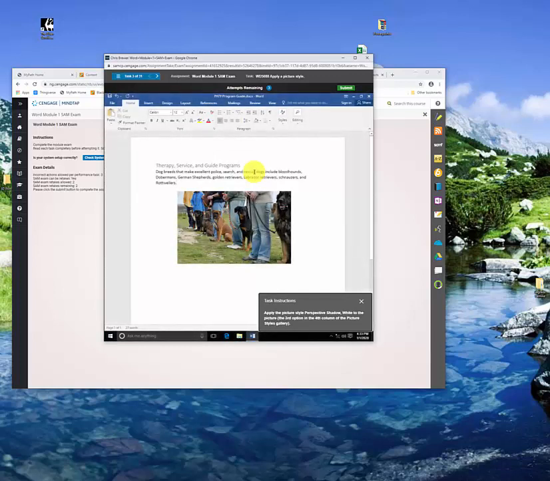This next one I'll get wrong to show you. Apply picture style perspective shadow white to the picture. So I'm going to click on this, and I'll try to do it wrong again.